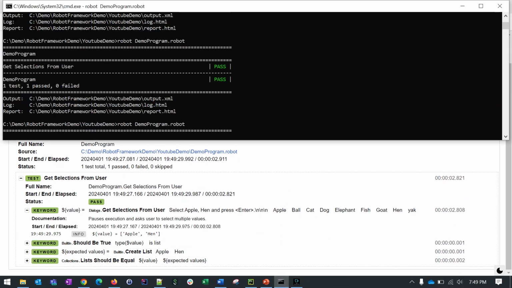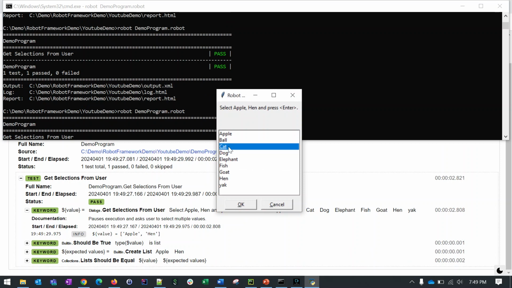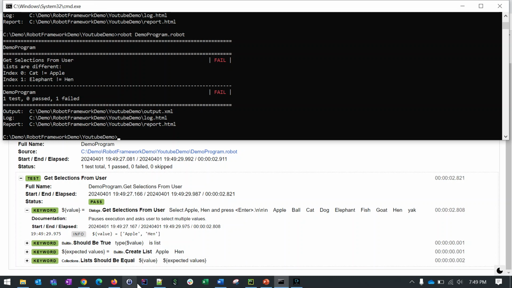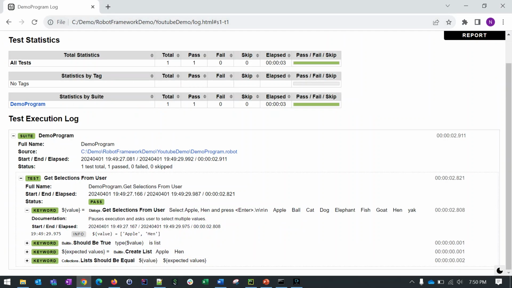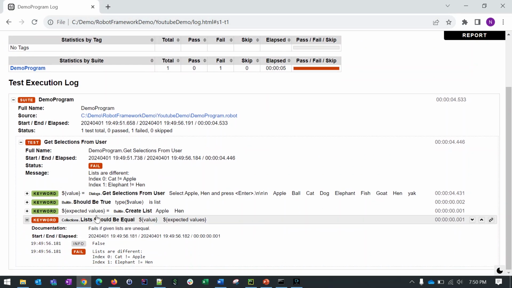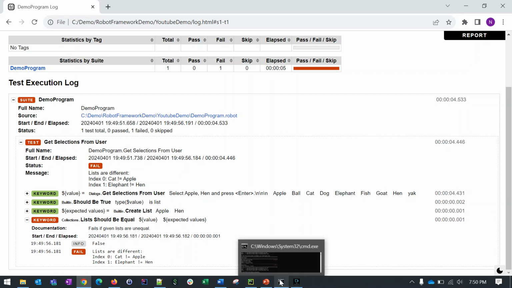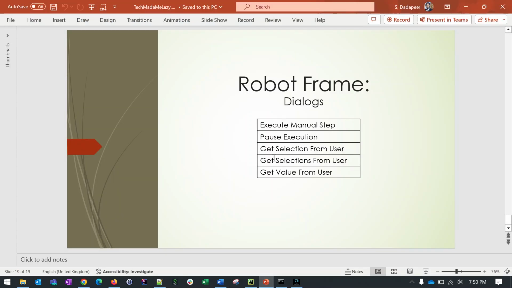Now let's see what will happen if we give some other things. Cat and elephant I will give. Click on OK. It's failed. Where it's failed, it is going to fail here. List should be equal. Let's refresh. Yes. So it's checking the apple and hen, and we got cat and elephant. So it's failed. So this is how we can select multiple data from the user.